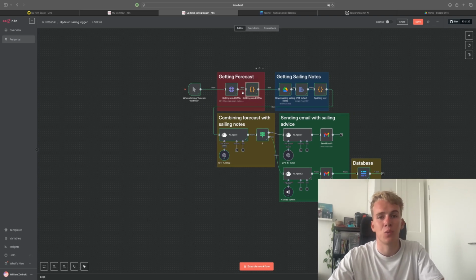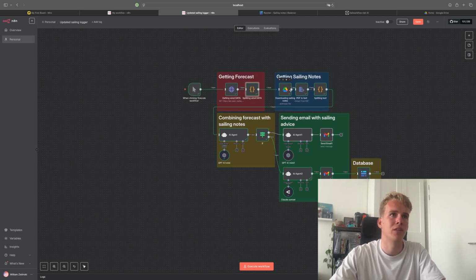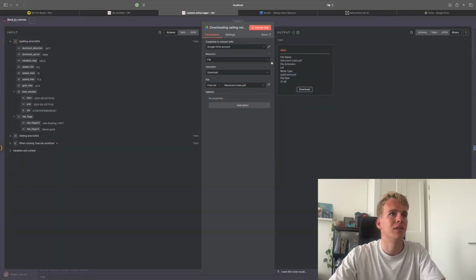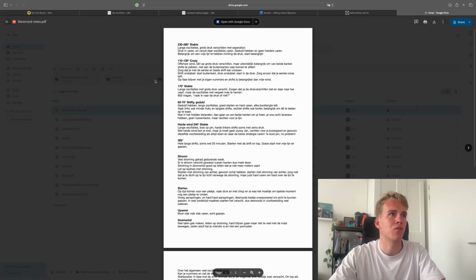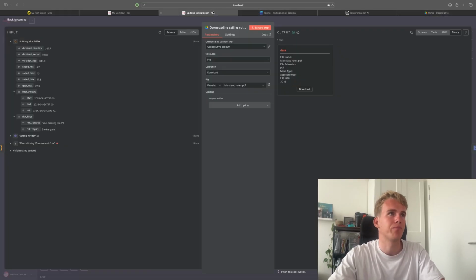Well, now we have this wind forecast clear, and now it's important to get my sailing notes clear for the agent. So it downloads this file, which I have right here. It's all in Dutch, but it basically says 30 to 80 degrees. When the wind is coming from this direction, it's stable. When it's coming from this direction, it's crazy, and a little description about this wind direction.